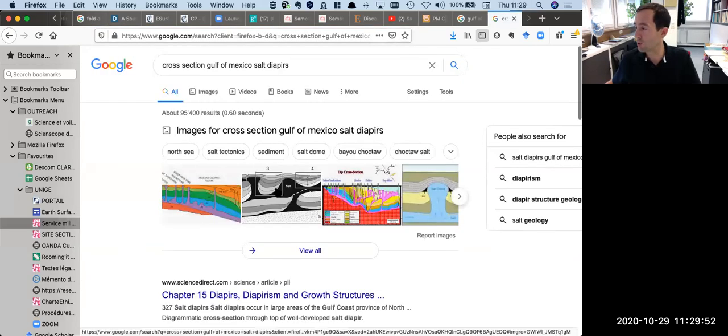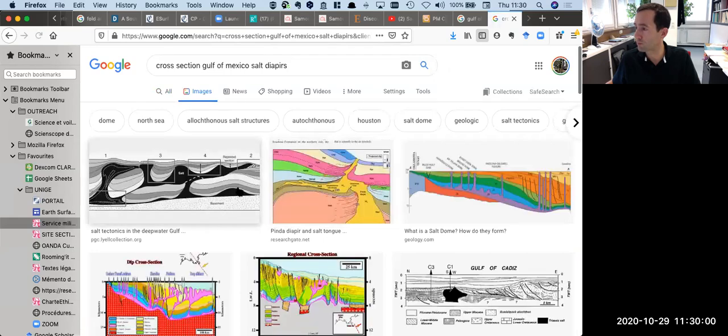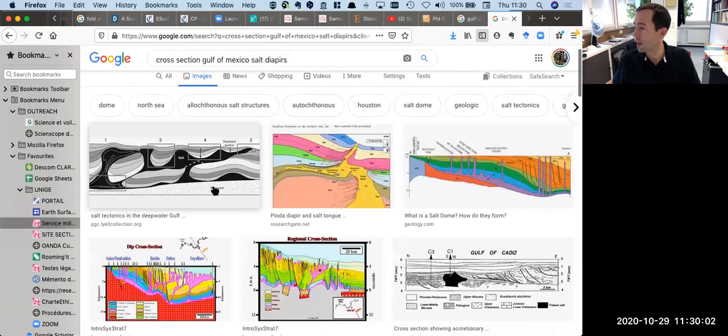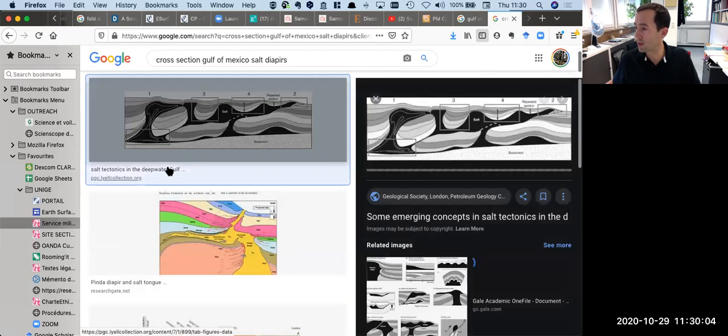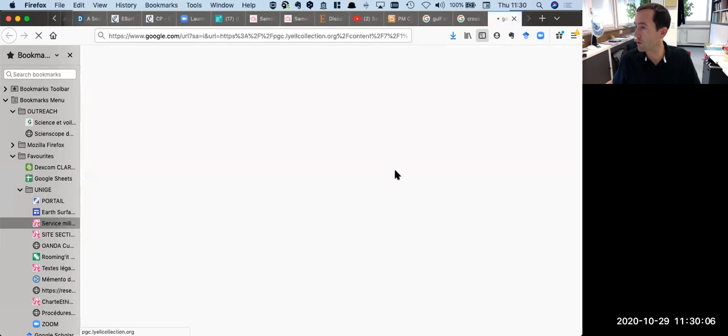Okay. If I do cross section Gulf of Mexico, salt diapirs. I'm sure we see that a lot. Yeah, that's what you see here, for instance. The principle is this one. Let's take images. And the tectonics due to that is very impressive.